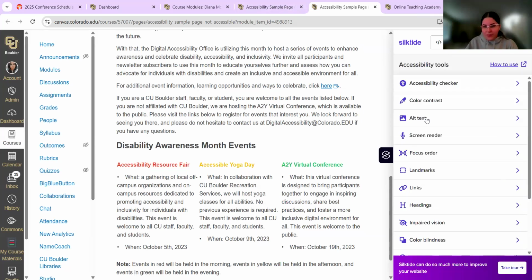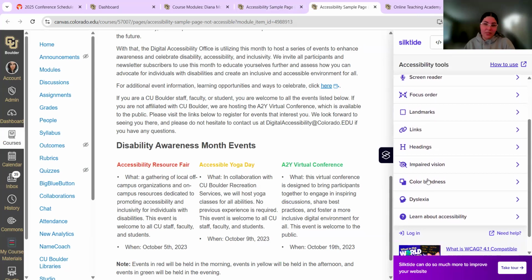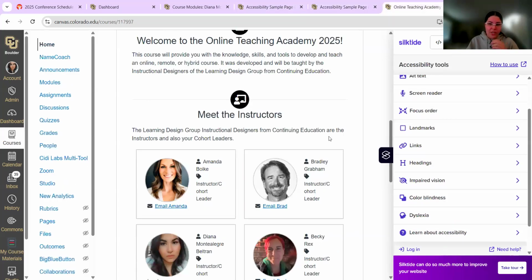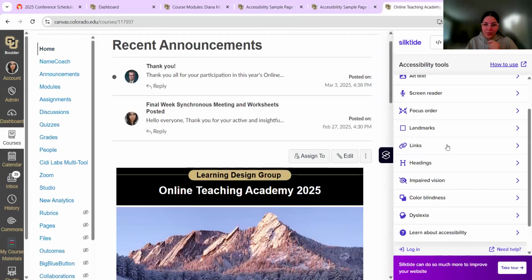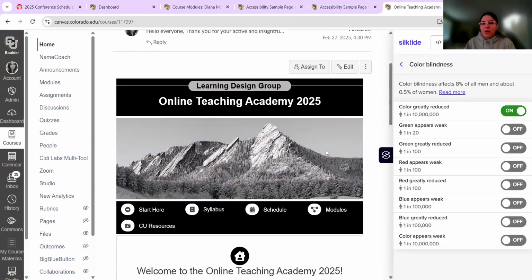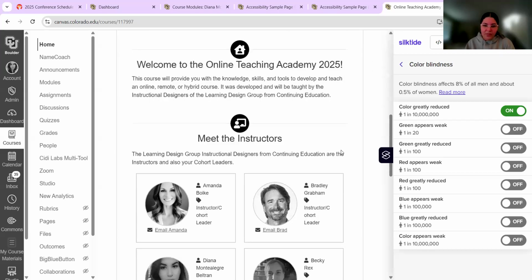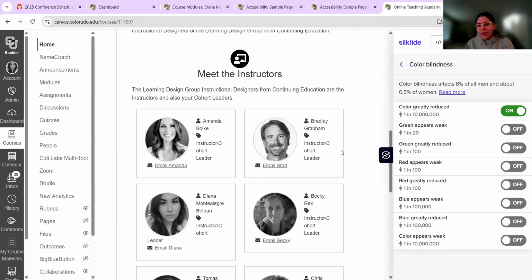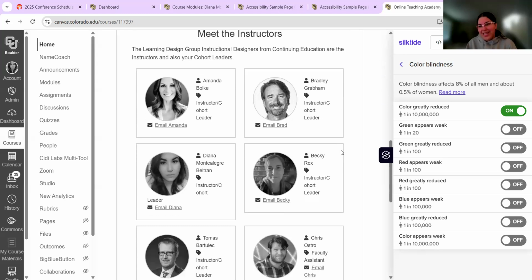Now, the other tool that they have for simulation is color blindness. There is a wide range of color blindness, and I'm going to go to the front page here to test this out because there are colors here. This is the color grading result, and it tells you the population that has it. You can see immediately how it looks. They don't really recognize colors. Everything is in grayscale. This is why it's important not to use color alone to convey meaning.